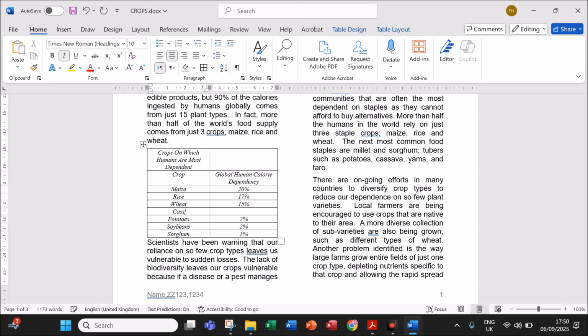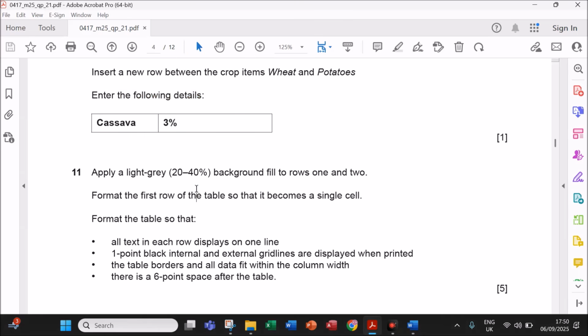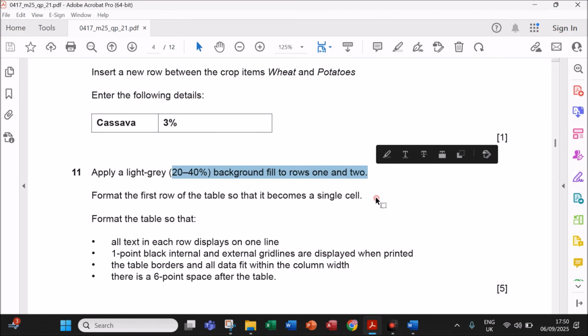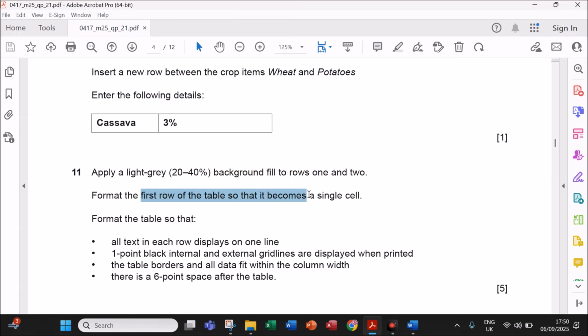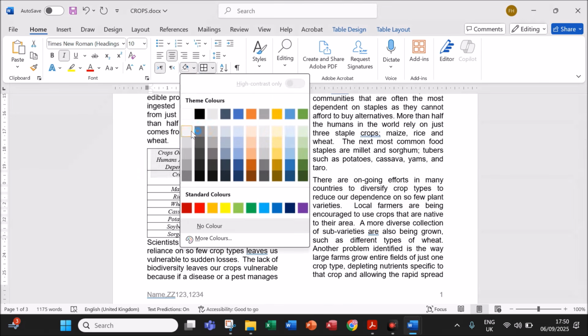You can add the data given, which is 3%. Apply a light gray shading, 20 to 40%, background fill to rows 1 and 2. Format the first row of the table so that it becomes a single cell. So we have to merge those cells. First let's apply the shading, rows 1 and 2, light gray shading. Go to shading here. You can choose the gray color and set the percentage here.